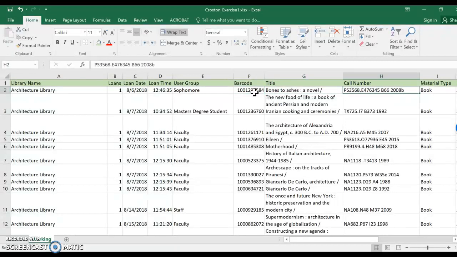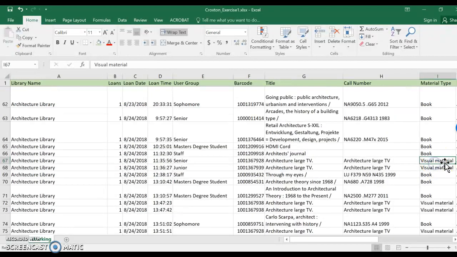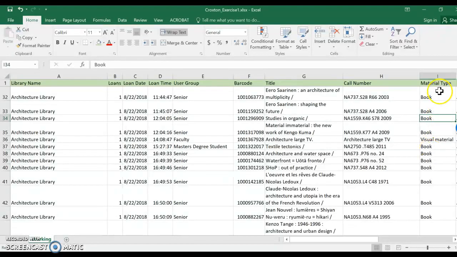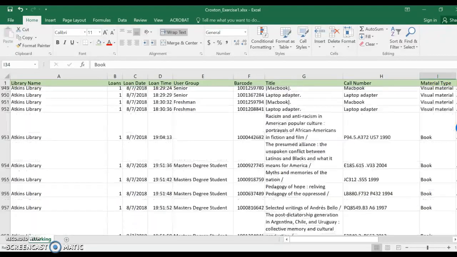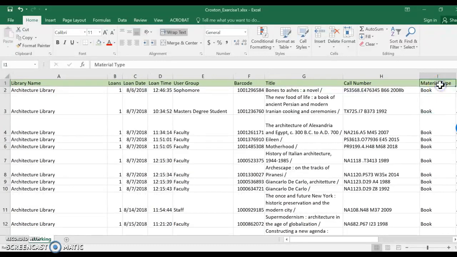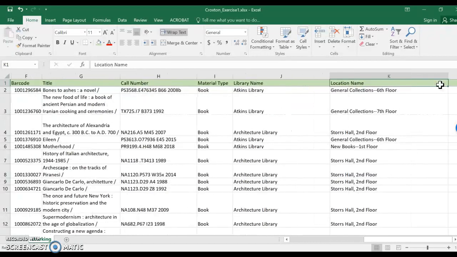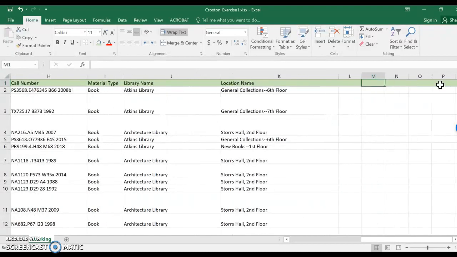We have the call number. Oh, here's the title, the call number, material type. So we see we have visual materials, books. Let's just scroll down a little bit. I saw some music in there. Now I'm scrolling to the right. Library name, that looks like a repeater field. Location, that's the shelving location, and that's it. So it looks like we can start adding new columns into column L.